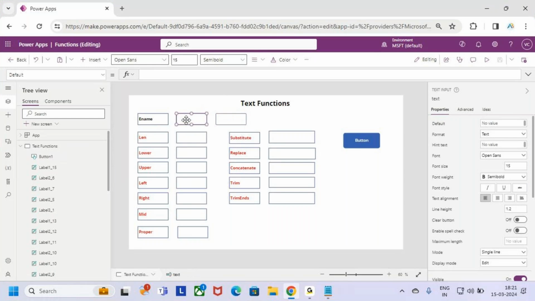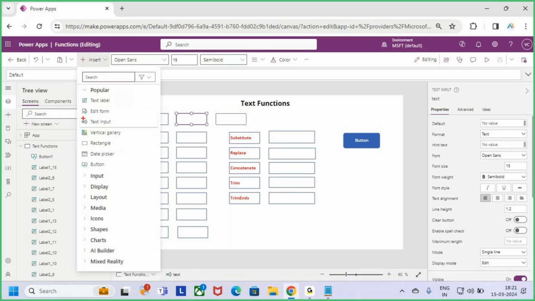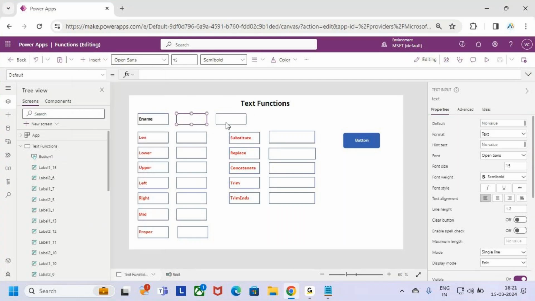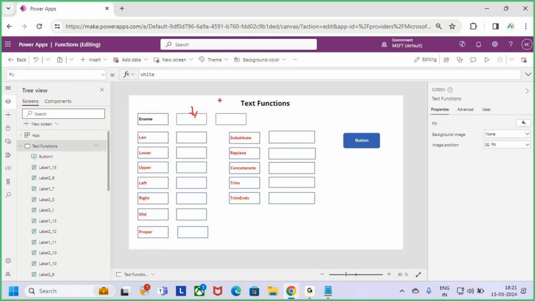What does this input control mean? If you go to the insert tab, there is a control called input control. The use of this text input control is to enter data. Whenever you want to enter some data, use the text input control. These are the two input controls I'm using to enter the data. Based on whatever data I enter in these two input controls, I need to work with these functions.